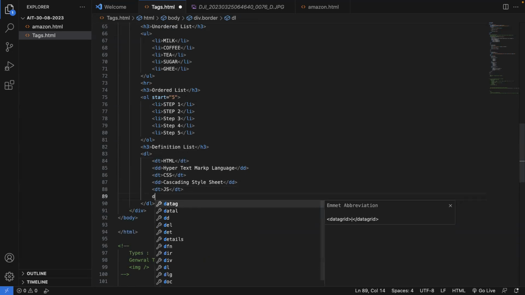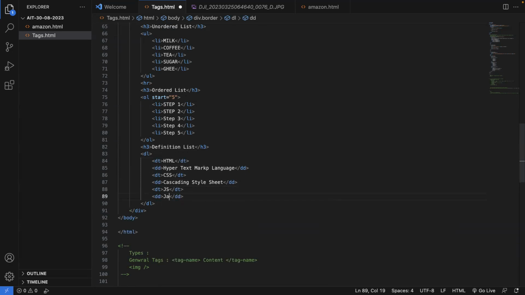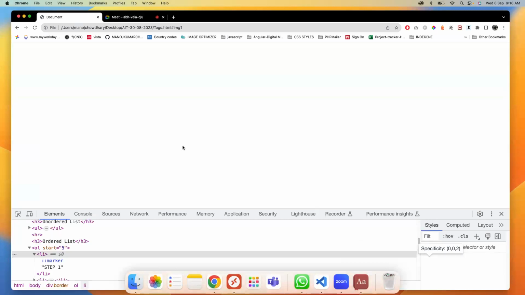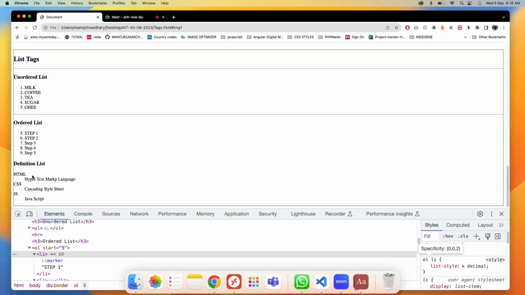So the data will be JavaScript. Got it. So now if I go to the browser and reload here, you can see we got the items in a proper way. Like, for example, a heading and the detail, like what we call content, where we use a question and an answer to that.